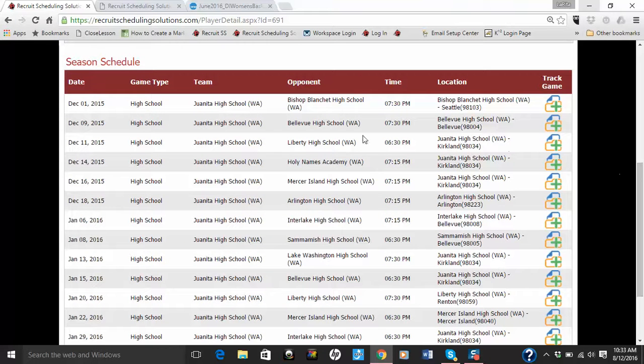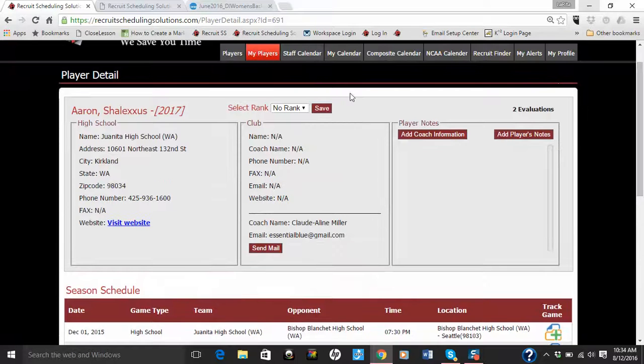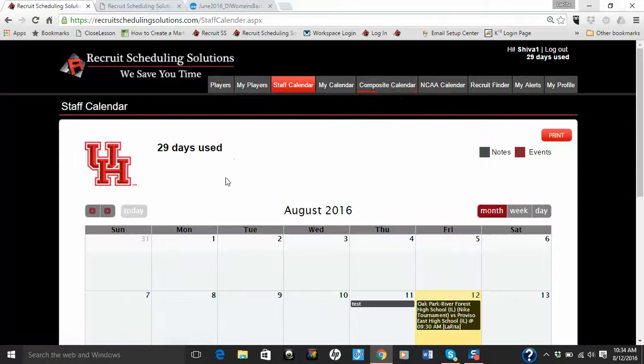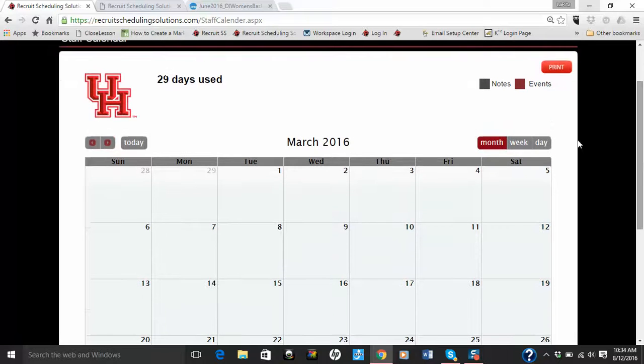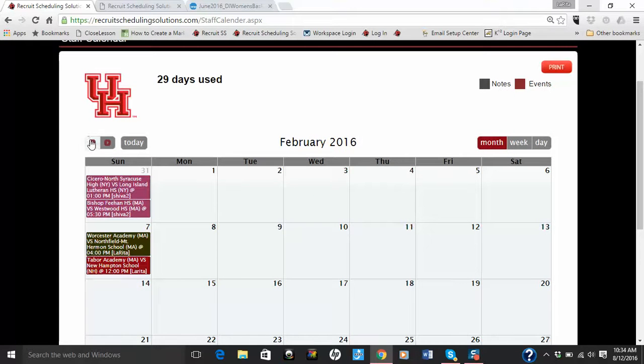But here are all the games that we have for this particular school. If I wanted to go to one of these games, I would just go track game, and that's going to add the game to calendar. Let's go over to the staff calendar. Staff calendar, again, everyone has their own username and password. The calendar is color-coded by staff member. So we'll go over where we have some games on a calendar and show you that it is color-coded.